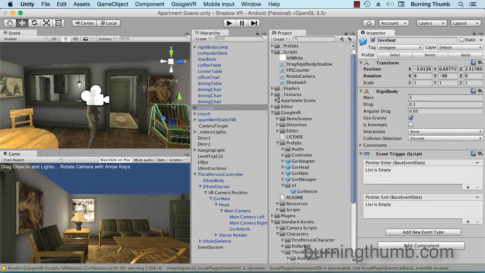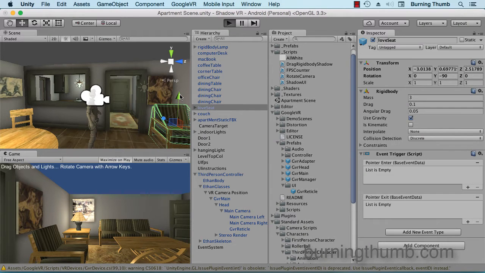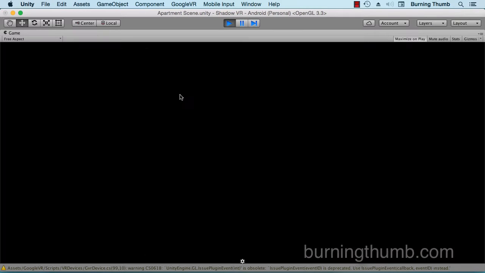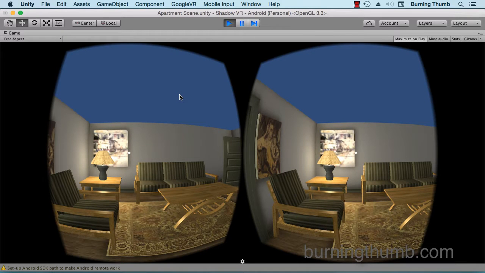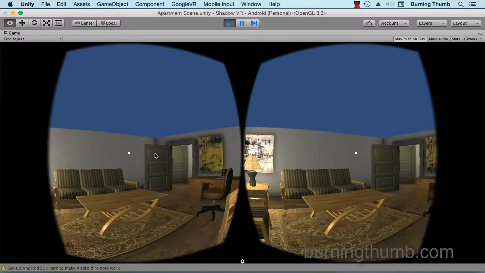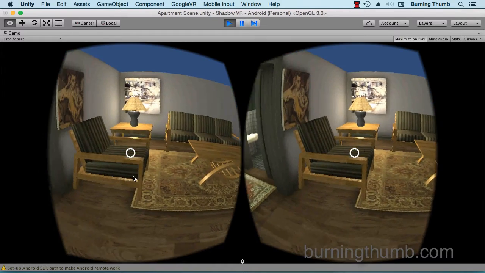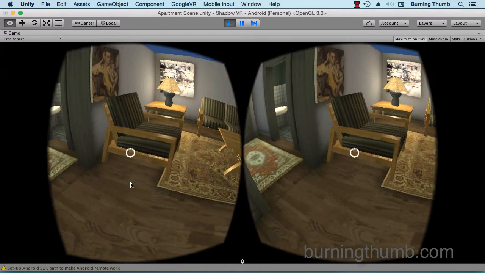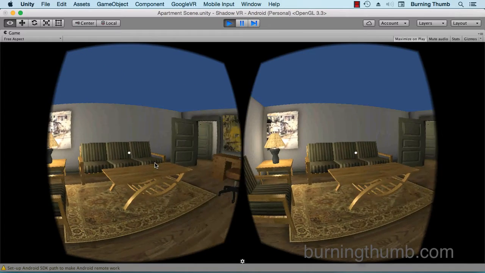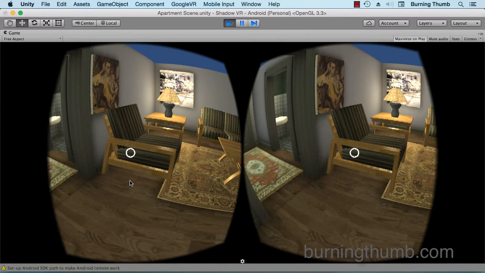Then when we run the game, we're actually going to see something happen. I'm going to simulate head tracking by holding down the Option key and watch the reticle in the center of the screen. You see how it expands as I go over the love seat? And that's because the love seat is tied now into the event system.